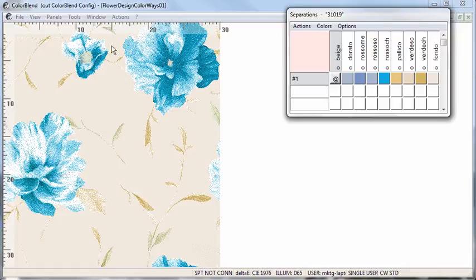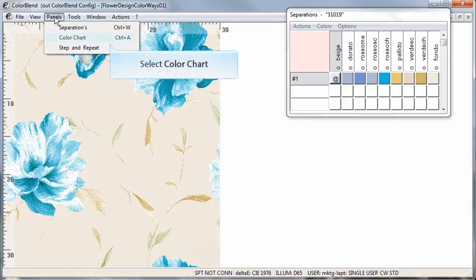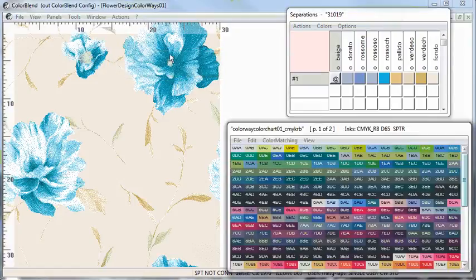Now select Panels, and then Color Chart. This will open a default color chart. You can also choose to import your own color chart. The color chart is a color database where you can store your own colors, give them a number code, and use them whenever you want to make colorways.